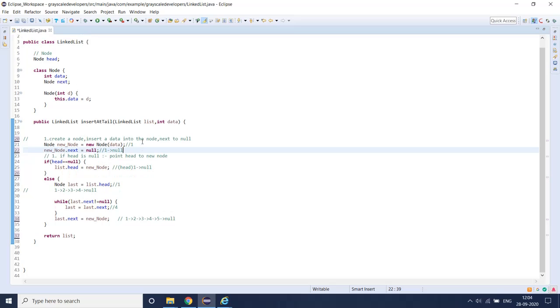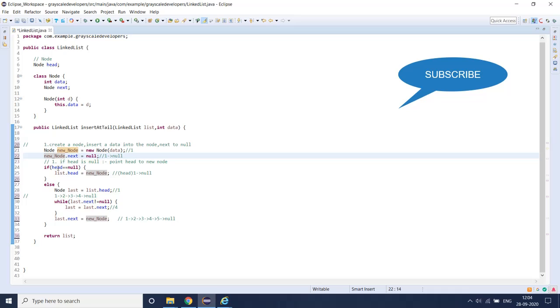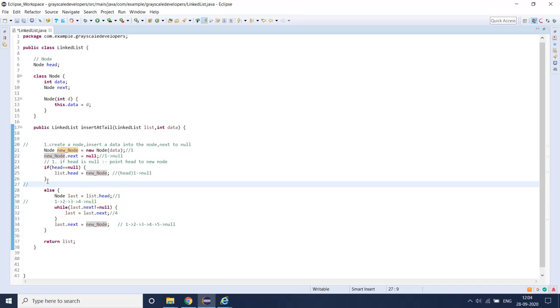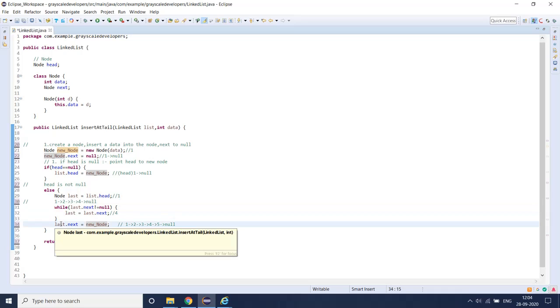If you people want, I will explain it again also. That is not at all a problem for me. So just I created one node. I'm making that node next as null. Two conditions I have to check: if head is null, if head is not null. If head is null, then I'm making that new node the head itself, or otherwise I'm traversing from head till the last. And I am making that last node next as new node.